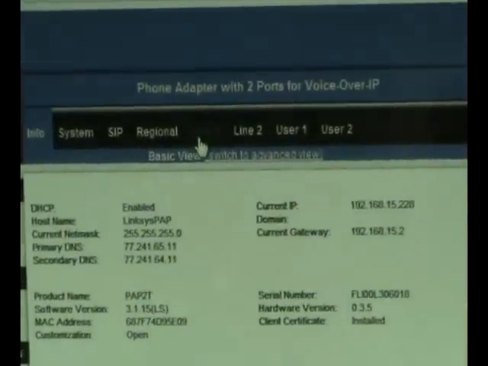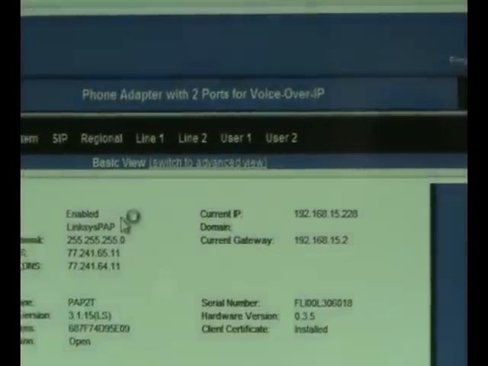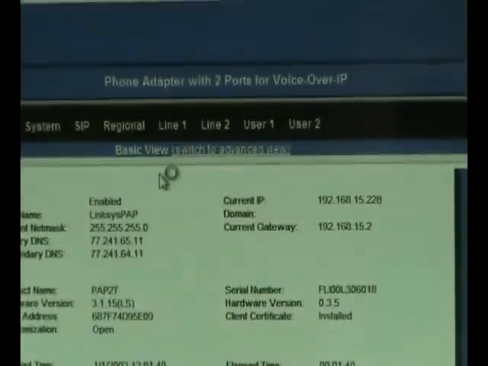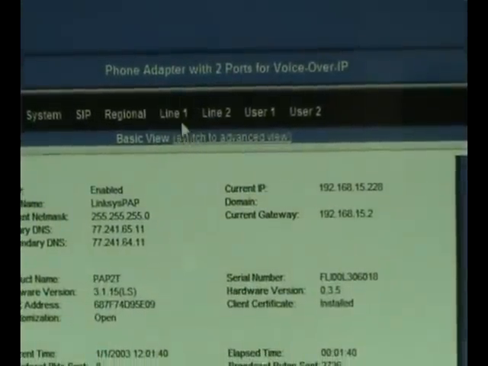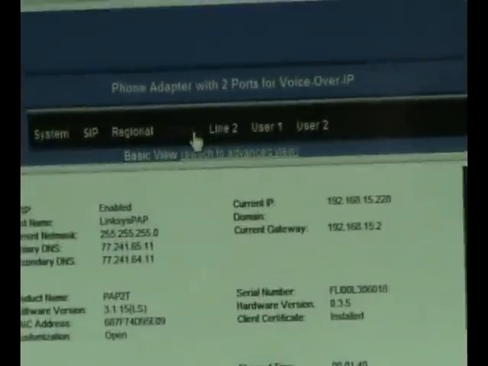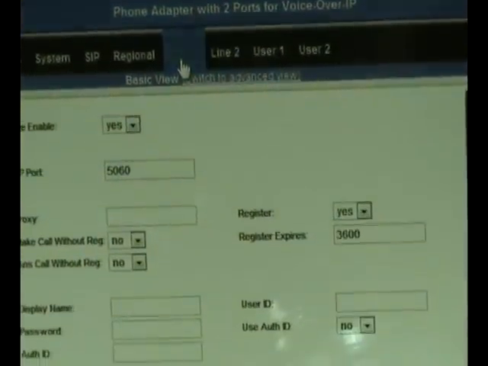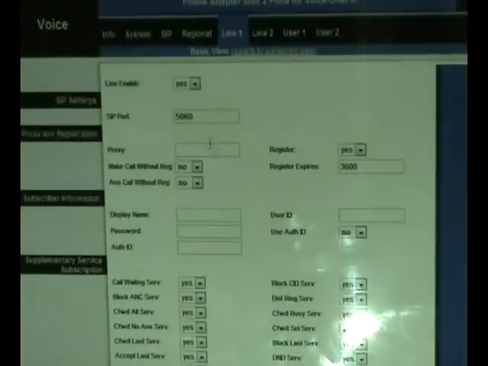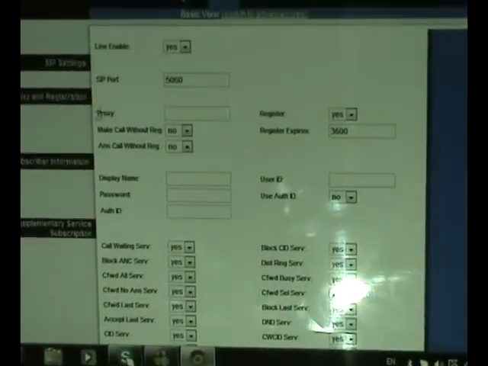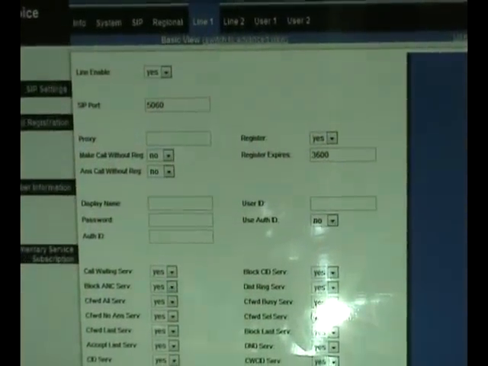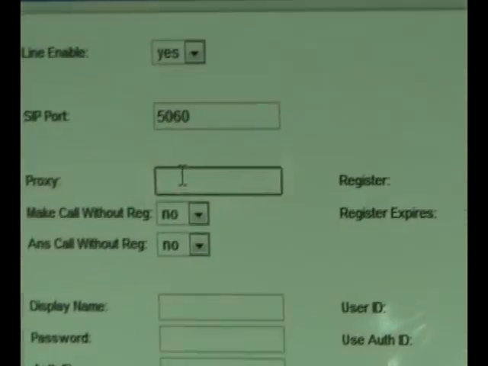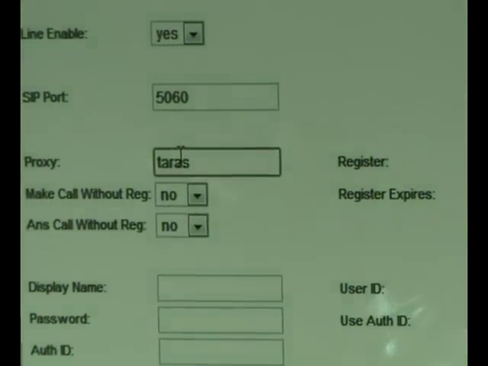We can find here line 1, line 2, so we can configure 2 different Tarasol numbers in this ATA. So for testing we will use line number 1, then we will have this screen. We will fill out the proxy, which is Tarasol.jo.